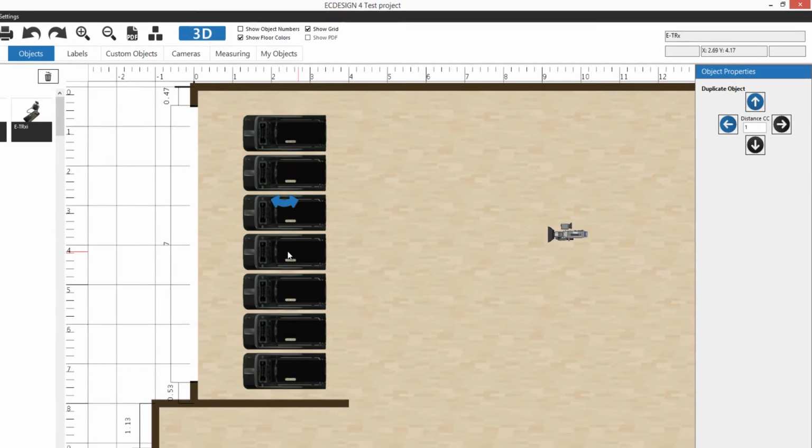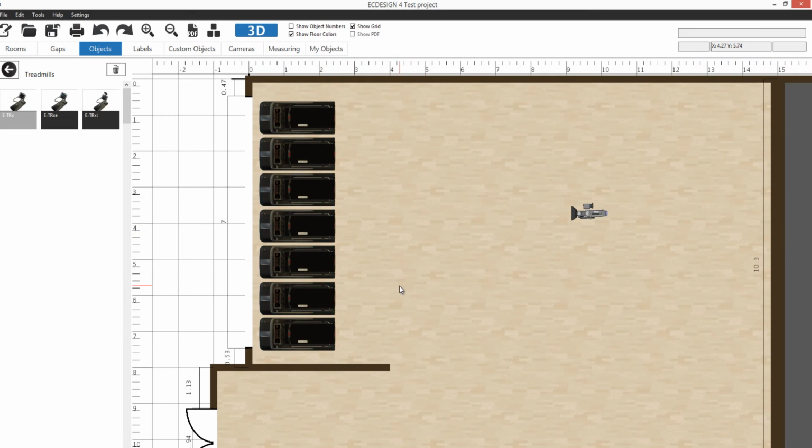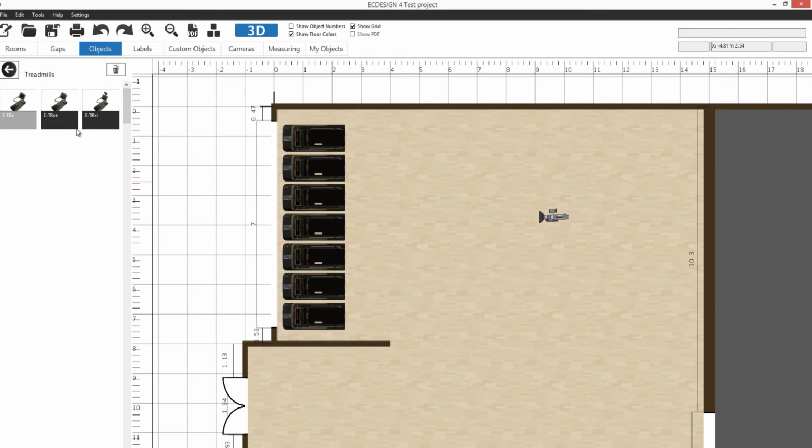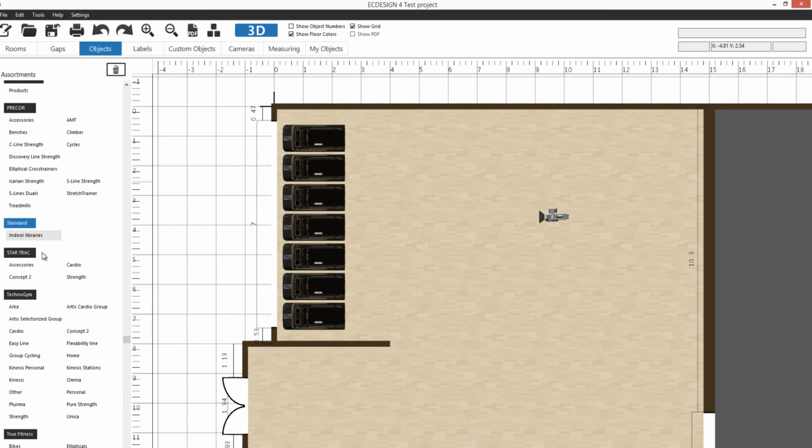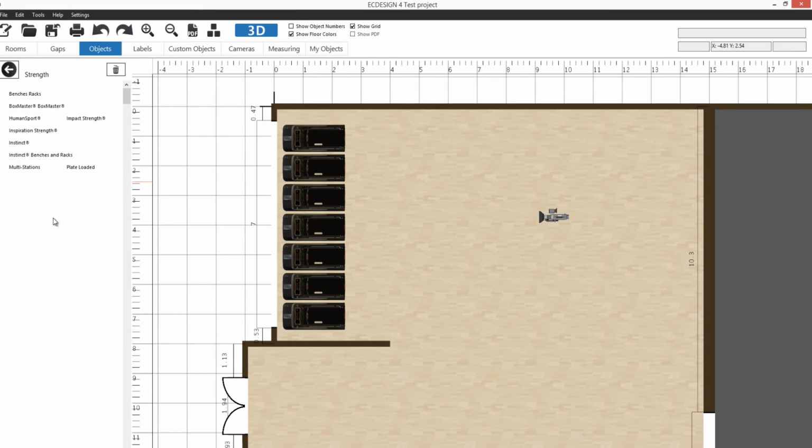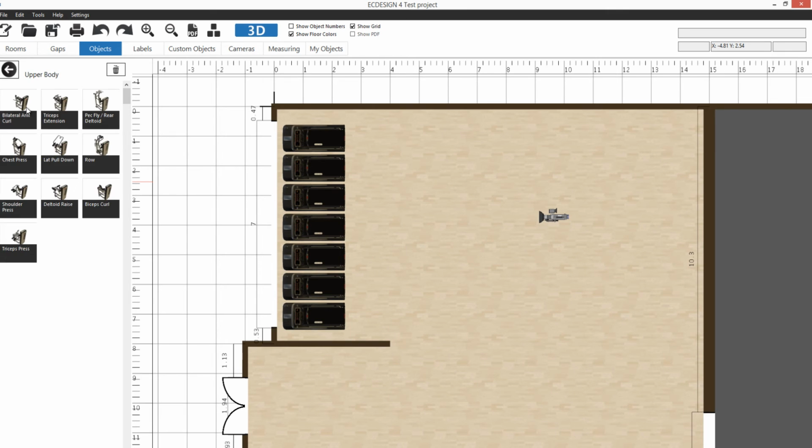But we're going to keep them over there. Click outside, they're deactivated. And now we'll take a step backwards. We'll add some other equipment here. Let's add some strength equipment. And I go into one of the libraries, upper body, and we see the equipment for upper body here.